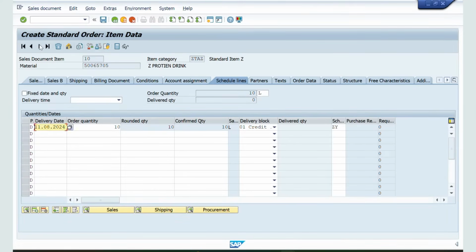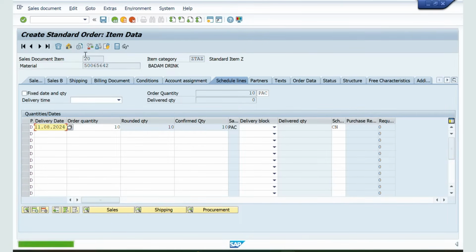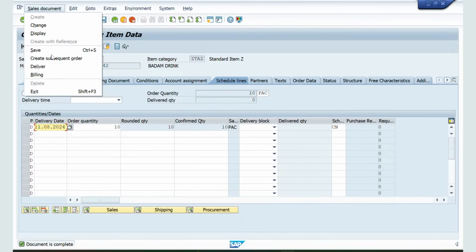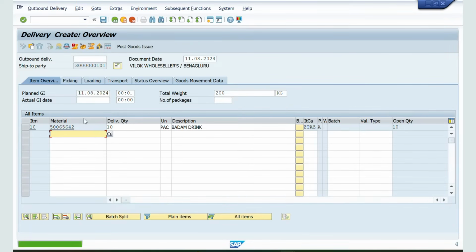Now I will go to the second line item. Here I have CN. Now I will click on edit incompletion log. Now I will try to create the sales order. Create, click on delivery. See, the system will propose only this line item because the first line item is blocked. Okay, so this is the control.